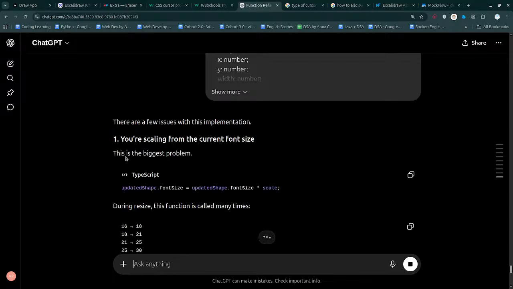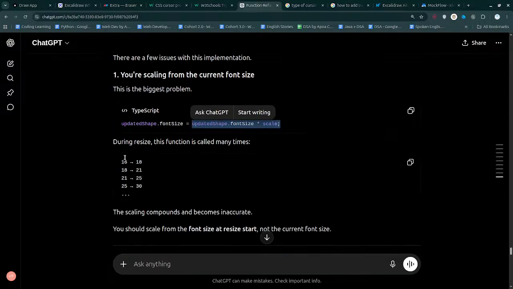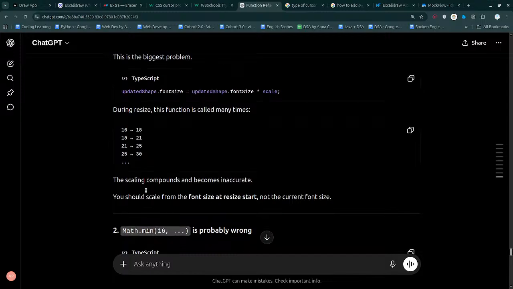There are few issues with this implementation. You are scaling from the current font size. This is the biggest problem. Current font size times scale. During resize, this function is called many times. So 18 to this, 18 to 21, 21 to this. Scaling compounds and becomes inaccurate. Yeah, we have to. You should scale from the font size at resize start, not the current font size.